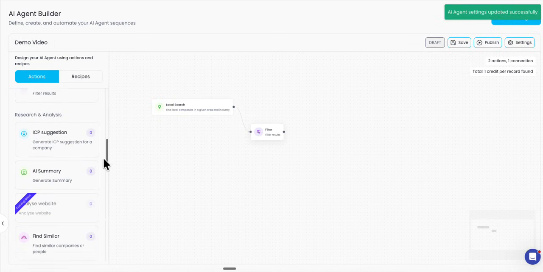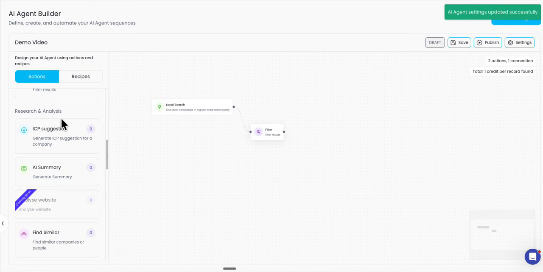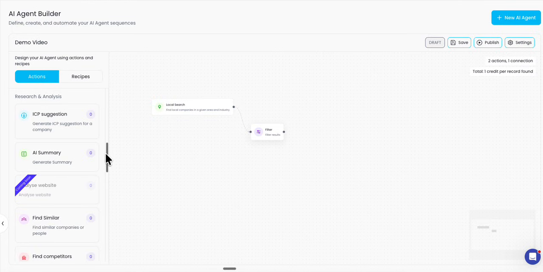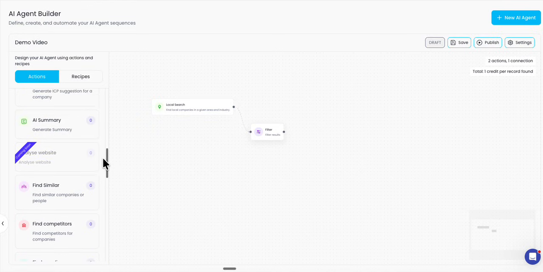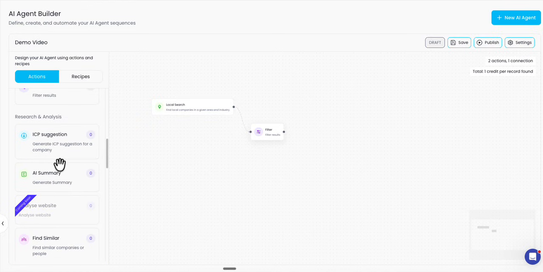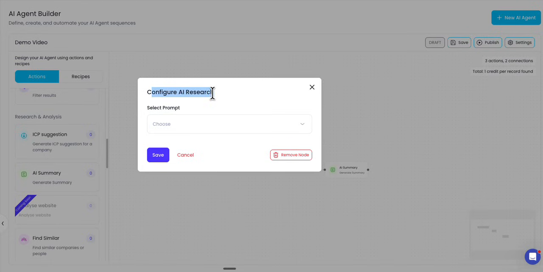Next, you'll see that we have our research and analysis nodes that are available. So we've got quite a few AI prompts that are already built within the program that you can now use to do our research and analysis. So for example, I can drag on the AI summary, which is a standard AI script in our AI assistant. As I drag that onto the canvas, you'll notice that it pops up and asks me to choose the specific prompt for the AI summary that I want.